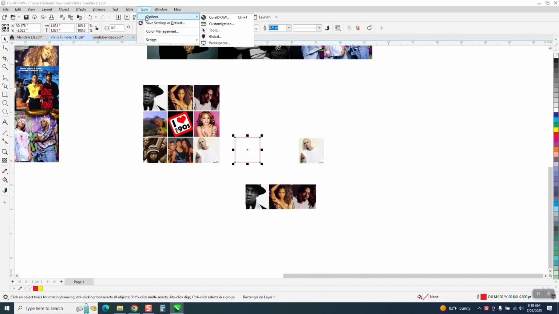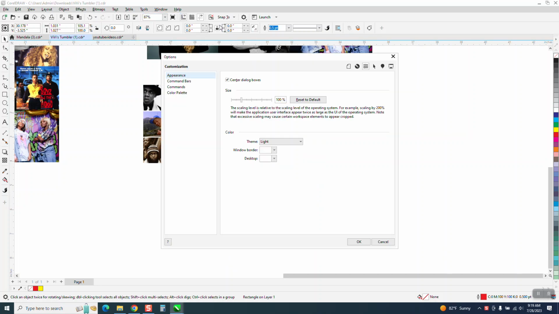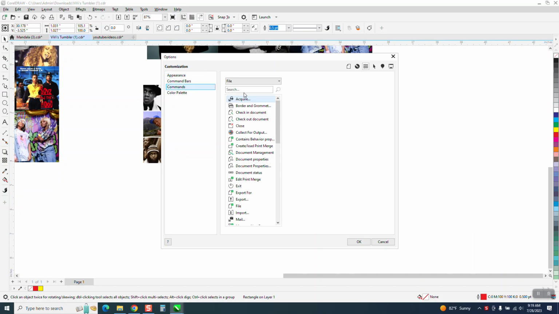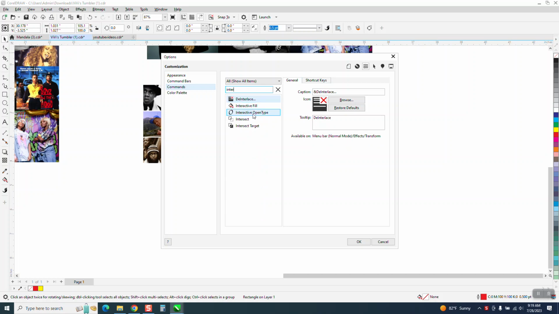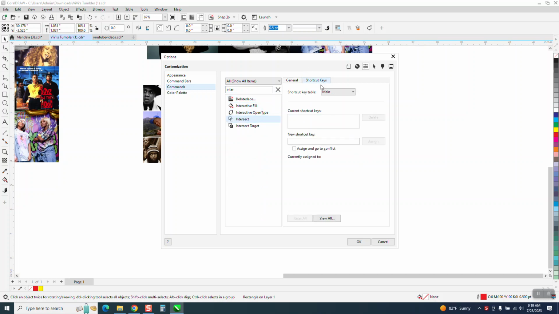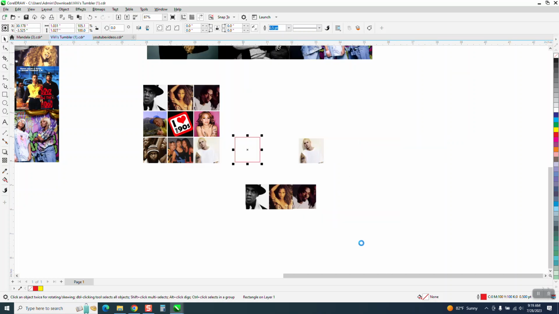Go Tools, Options, Customization, Commands. We don't really know where it is. A lot of times you can find it, but if you'll just start typing out intersect, there's no hotkey for it. So we're going to add a new hotkey. I don't think artistic media tool. Let's just go O. You could assign whatever you wanted and then say OK.